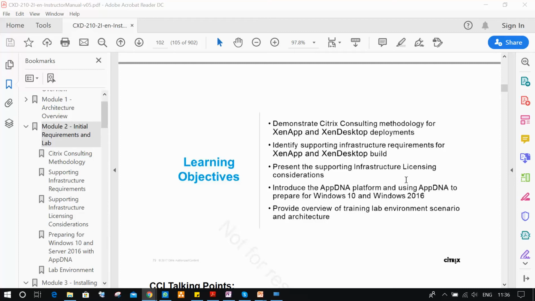If you want to use Citrix services, you need to purchase a Citrix license. Citrix licensing has some methods, and different types of licenses are available, so we need to purchase it. And introduce the AppDNA platform, and using AppDNA to prepare Windows 10 and Windows 2016.